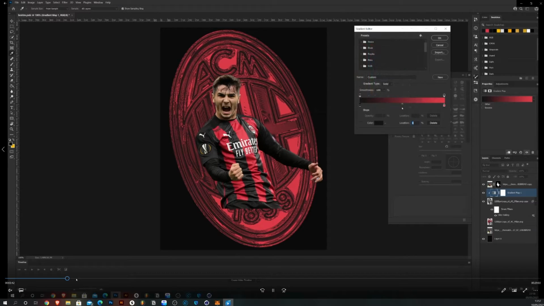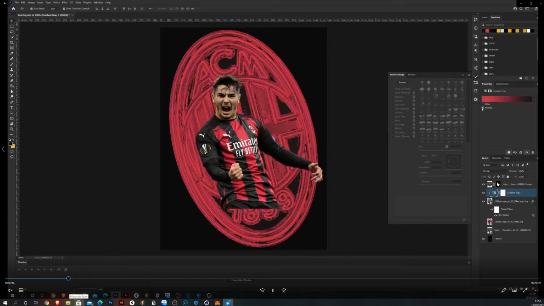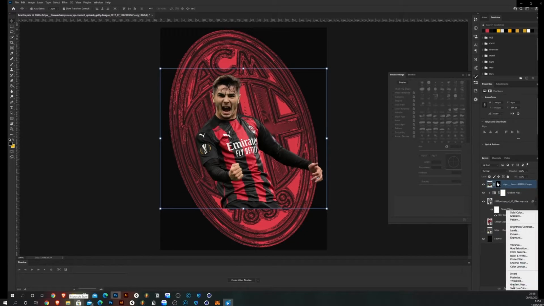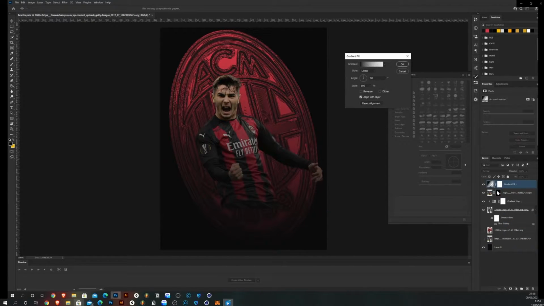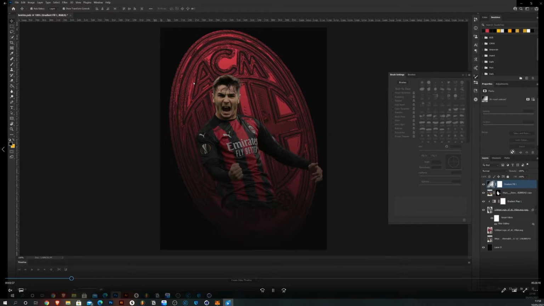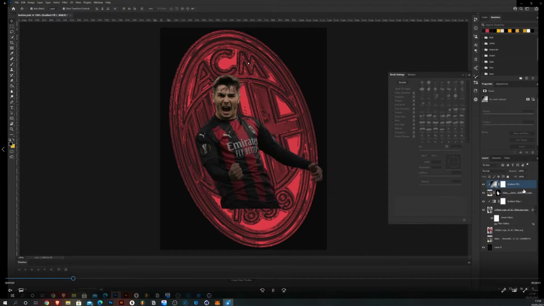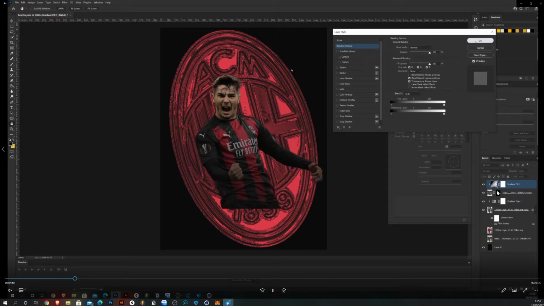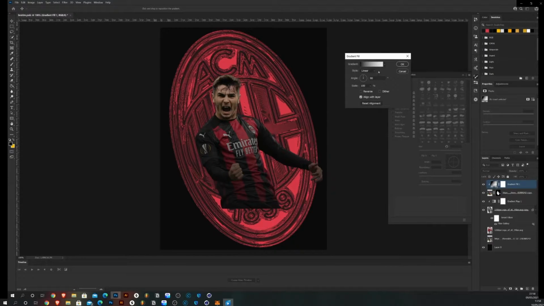Started messing around with gradient. Yeah, just the gradient, not the gradient map that's at the top of the adjustment layers. It was gradient map I went for, not gradient fill. Just changed the AC Milan logo to this black and red, similar to Rossoneri colours. Then I also had another long period of using the gradient fill to try and make Brahim Diaz.